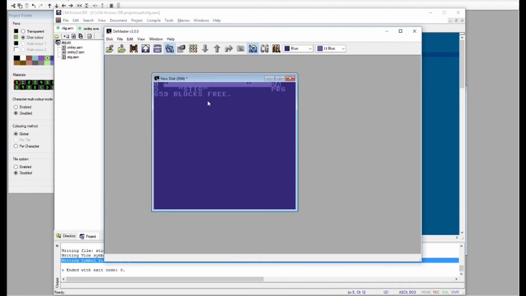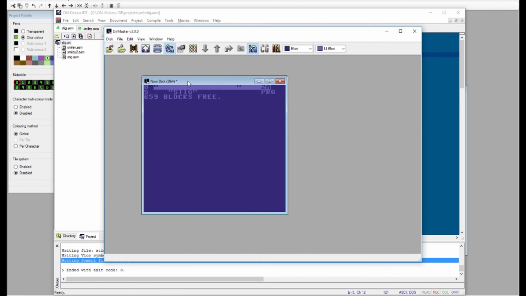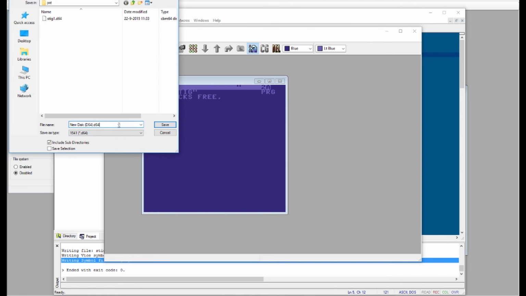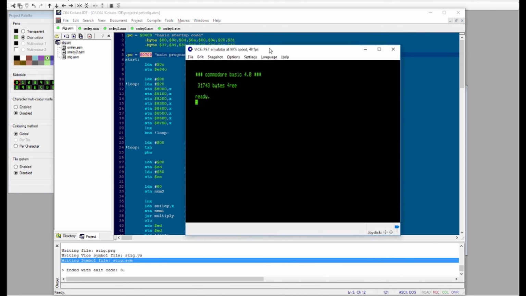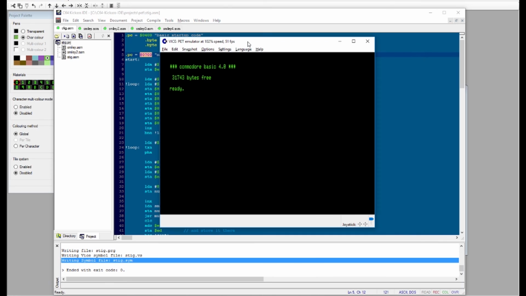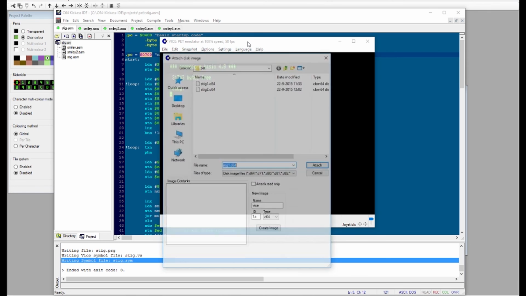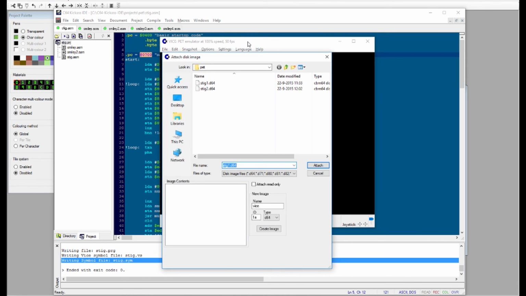It's created, and if you're familiar with the Commodore 64, then you'll know this screen. This will allow me to create a disk image. So I'm going to save this one. I'm going to call it STIG2. Save it. So I now have a disk image. I'm going to close this program, pull up my PET emulator again, and I'm going to attach the disk to the emulator. This is the same as putting the disk in your disk drive. So I'm going to select STIG2.